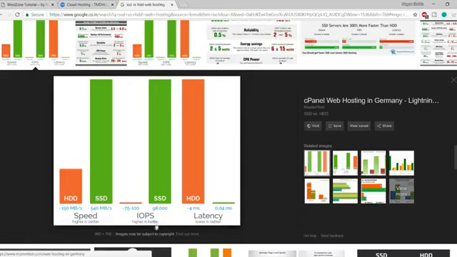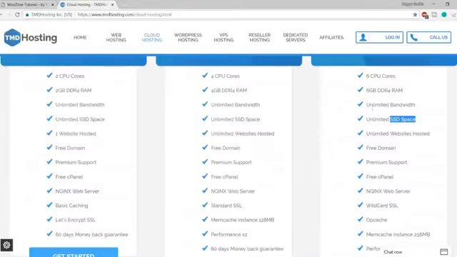Then the second one is IOPS. Again, it says higher is better, and you can see the difference is around 100 times. So in IOPS, SSD is 100 times better than the regular HDD. Then the latency, again it says lower is better, and you can see the difference is 100 times. So you get the idea. SSD is way faster and better in terms of performance than the regular HDD. Not only that you get SSD, you have unlimited SSD space. So that is another amazing feature.